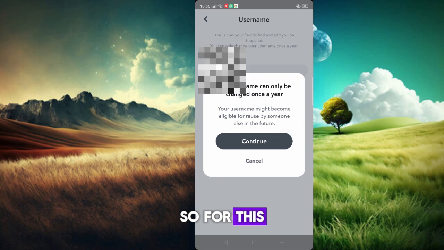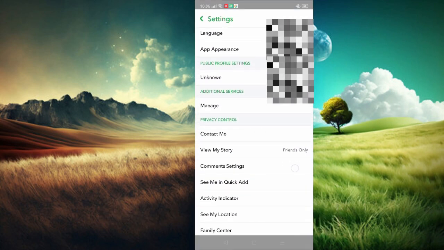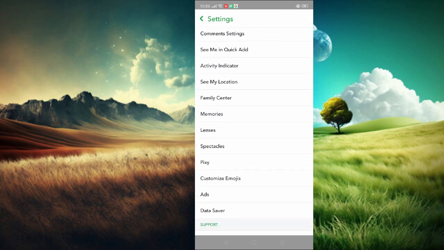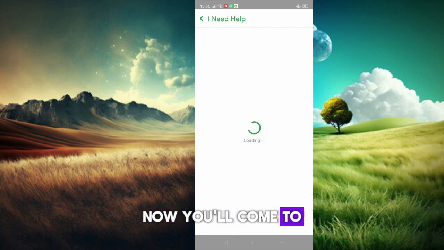So for this, what you can do is just go back. Scroll down in your settings. Then tap on I need help. Now, wait for it. Now, you'll come to this page.